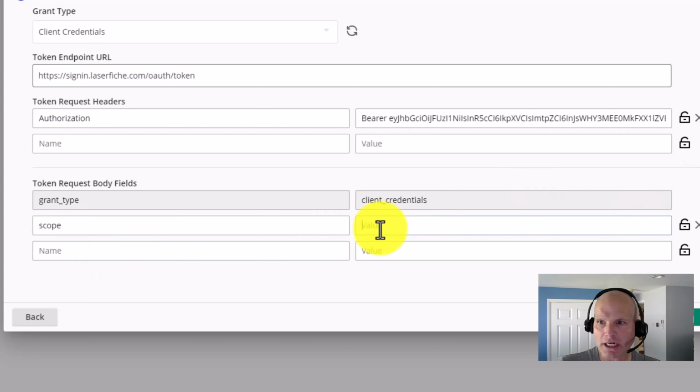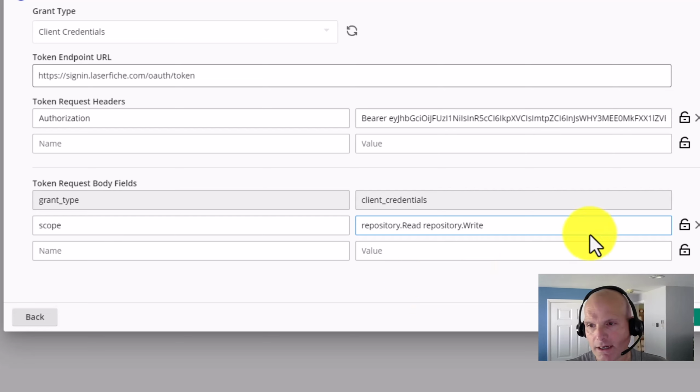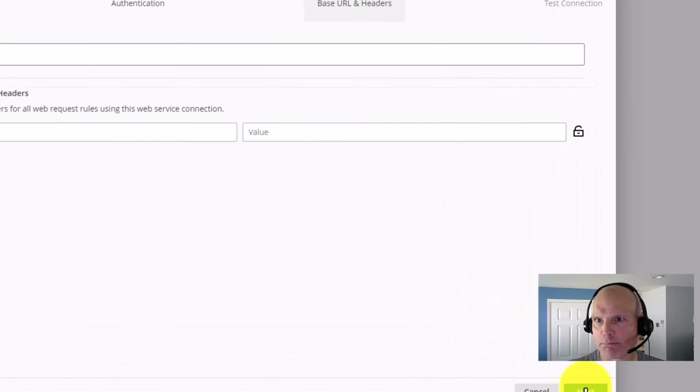The scope we do need, and this is where I got tripped up earlier today. I swear this was changed and no one told me. I had it as read write and it was failing, but I had always known this to be two separate keys separated by a space, repository.read, repository.write. So that was a mistake. Something happened earlier. I don't know if there was a change or if I just had some type of moment, but we're going to keep that as repository.read, repository.write for now.